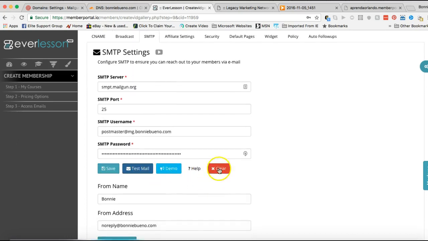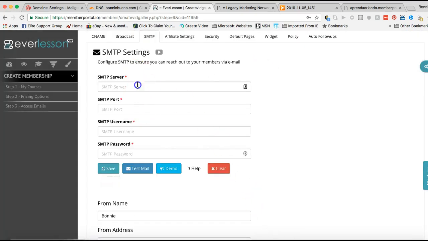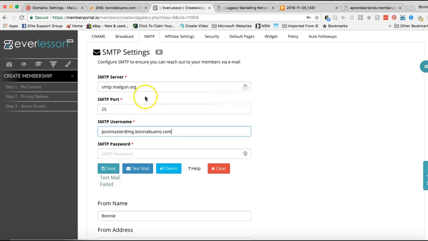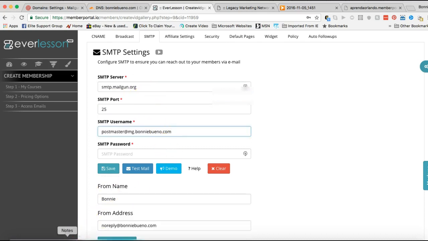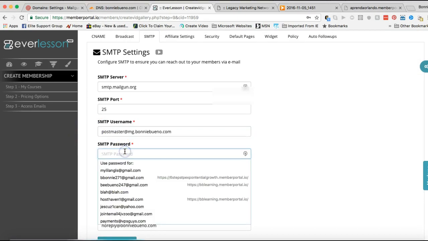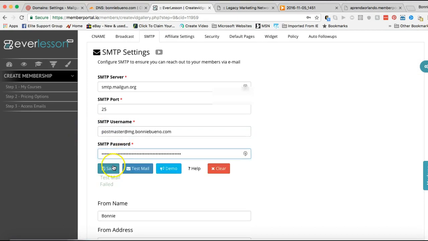Okay, so no biggie. I'll just clear it and I'll enter those details in again. It was smtp.mailgun.org. Port is 25. The username I already have copied here, and I'll come back in and just grab my password again and click on save.